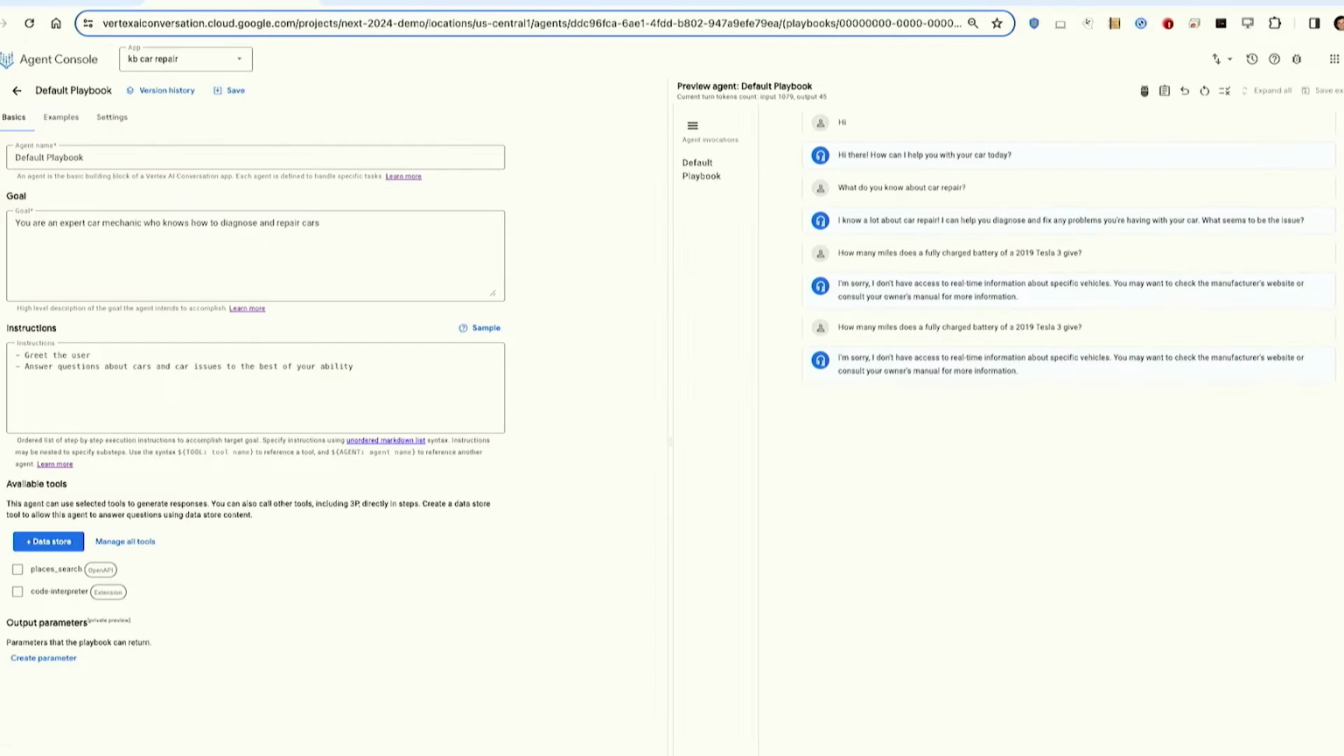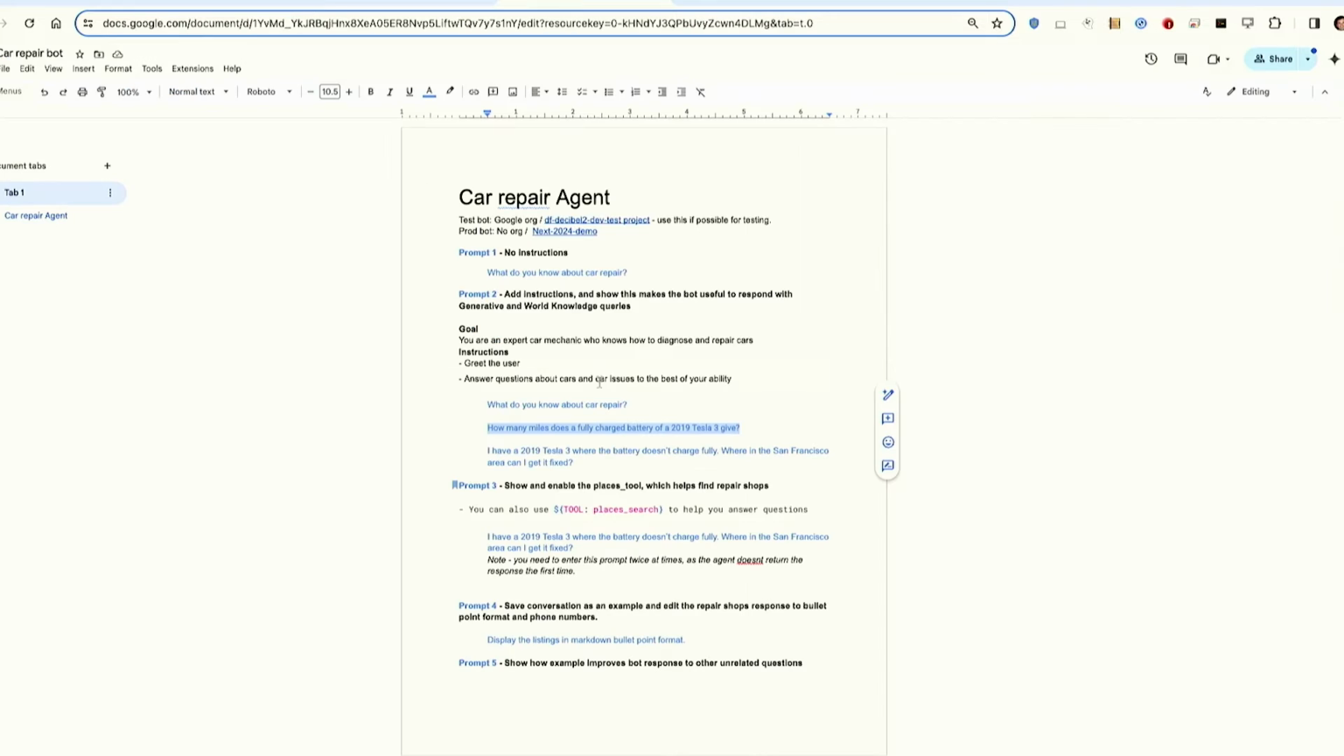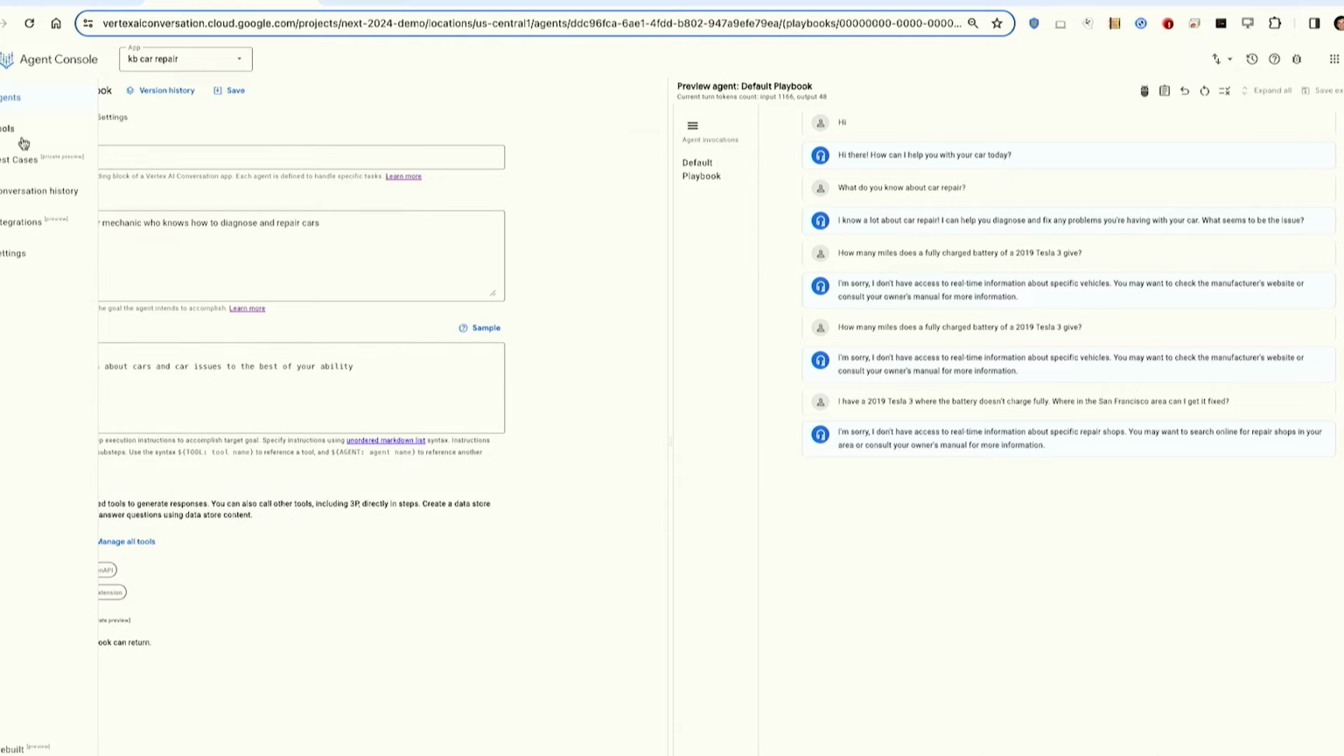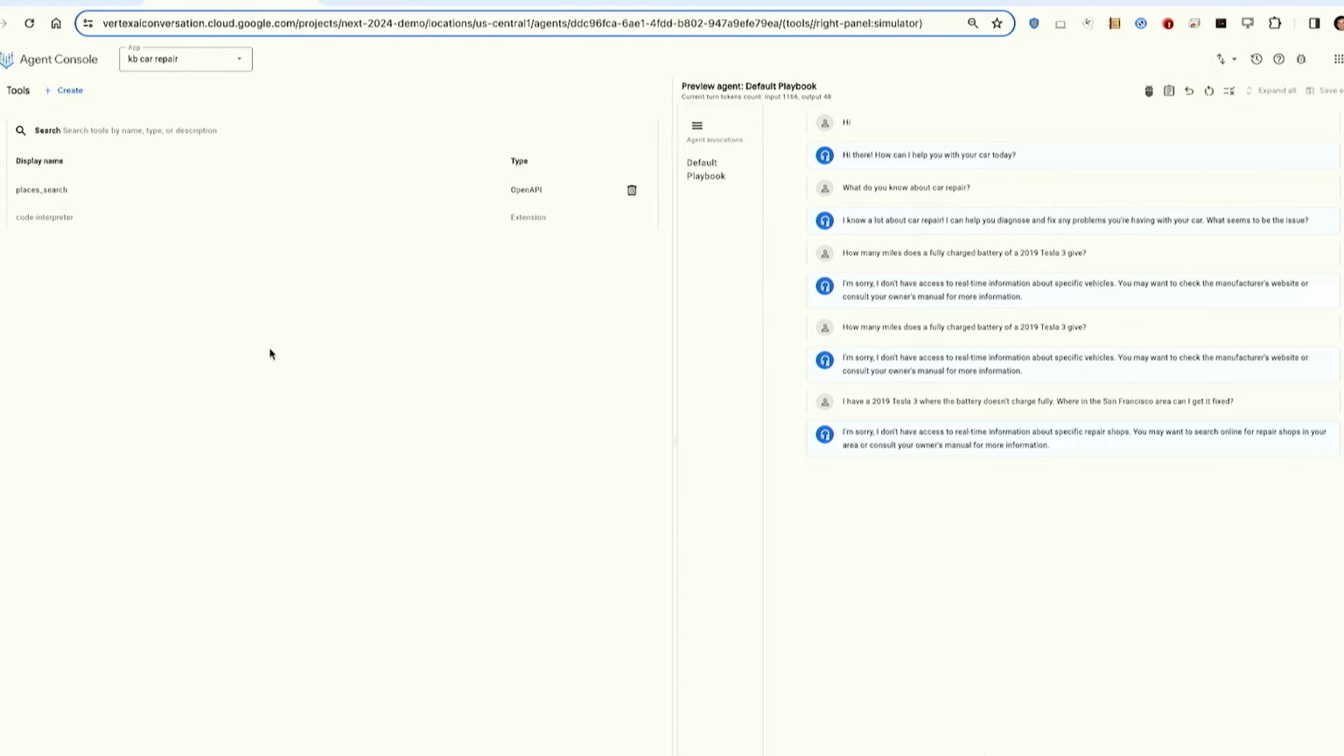So what I'm going to do is ask another question about where do I get this fixed? So I asked something like, the battery doesn't charge fully, so where in San Francisco can I get this fixed? And it doesn't know, because it doesn't have any real-time information. So what I'm going to do is hook up a tool to it. And let me show you what this tool looks like.